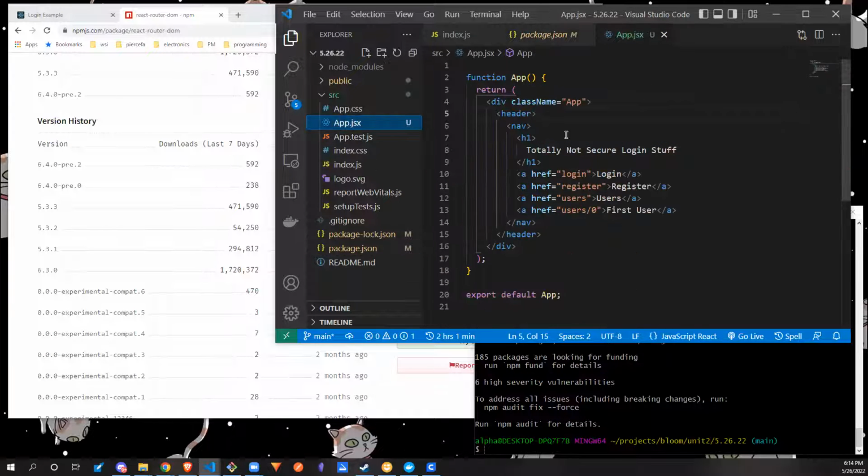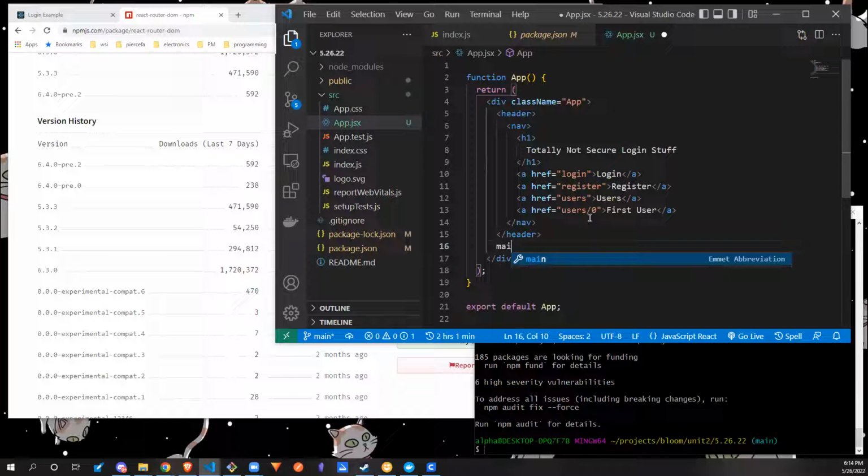Yeah, so app.jsx allows me to do fancy things like, let's say, oops, I wanted to put in like a main tag. You notice all I need to do is type in main and then tab, and it gave me main, or say like footer.